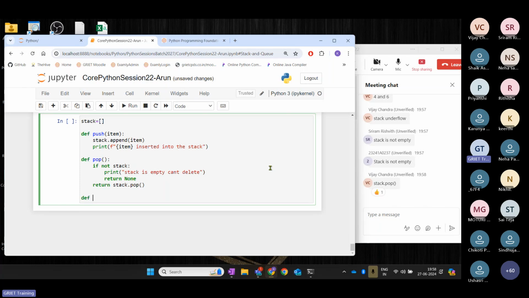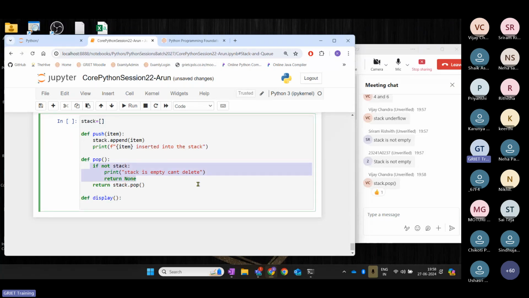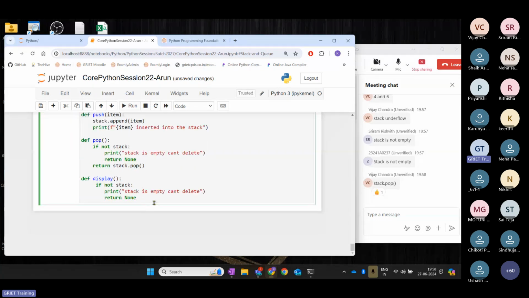Similarly, the display operation. What do we have to check again? Same condition. Before displaying, we have to check if the stack is empty or not. So the same condition you can use here. If not stack, we have to print stack is empty, but we can't return.